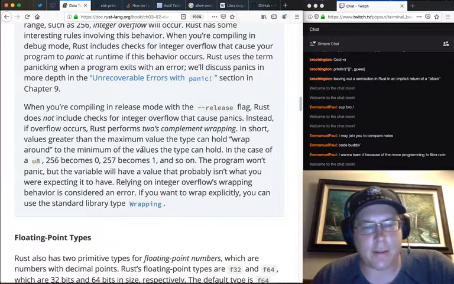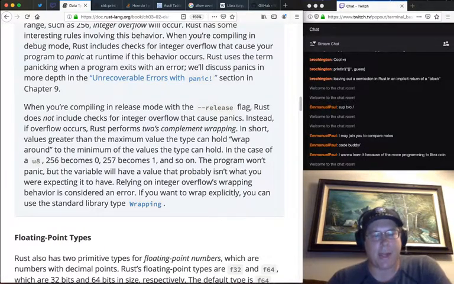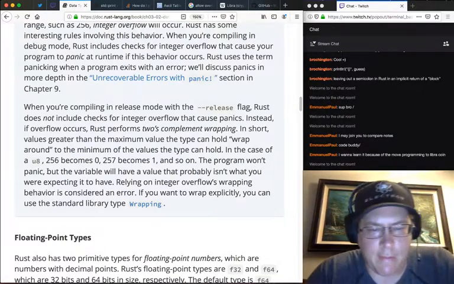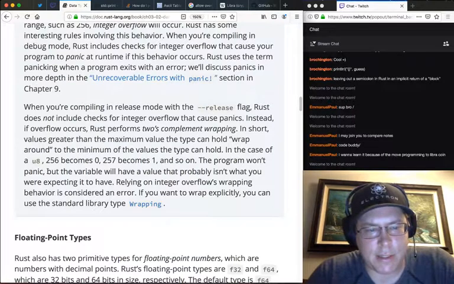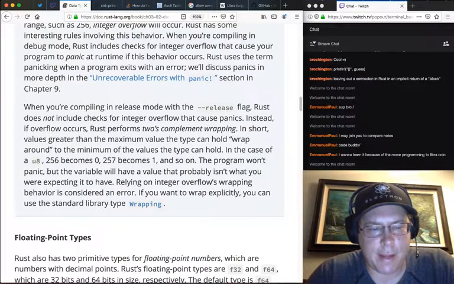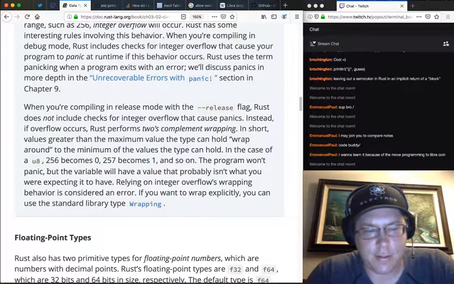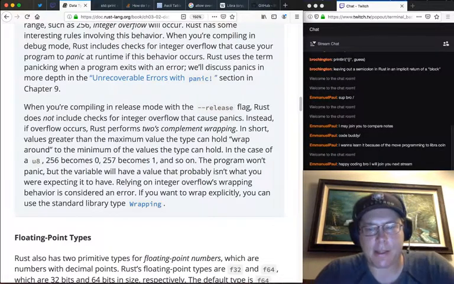Values greater than the maximum value the type can hold wrap around to the minimum of the values the type can hold. In the case of a u8, 256 becomes 0, 257 becomes 1, and so on. The program won't panic, but the variable will have a value that probably isn't what you were expecting. Relying on the integer's overflow wrapping behavior is considered an error. Yeah, I agree. If you want to wrap explicitly, you can use the standard library type Wrapping.